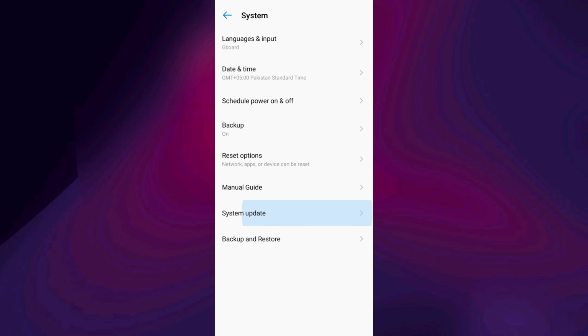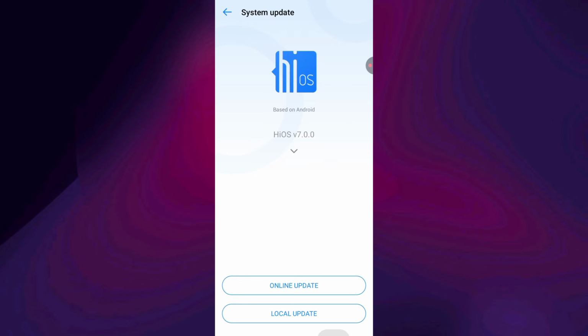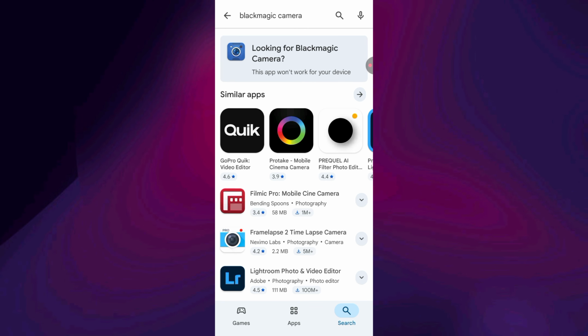If you're still having trouble, visit the official Blackmagic Design website. They often list the latest supported devices and version notes. I've put the link to their official support page in the description below.